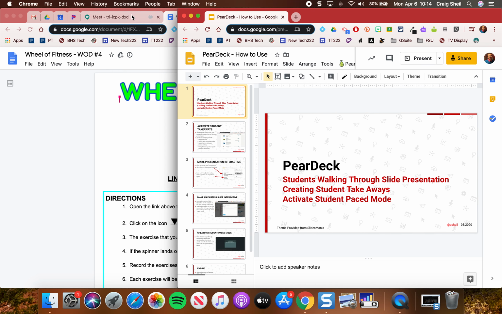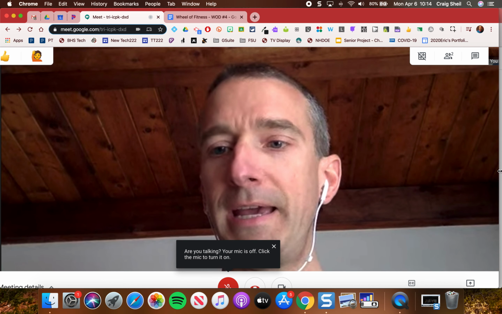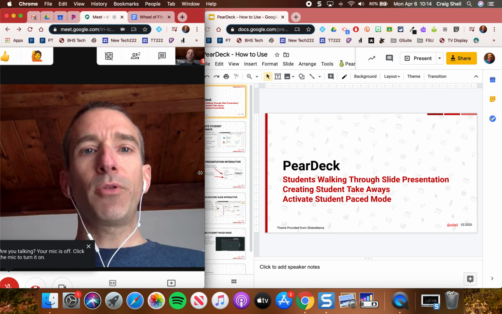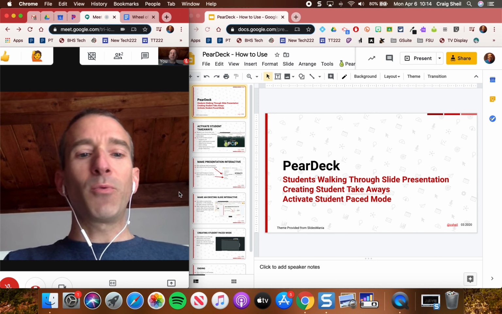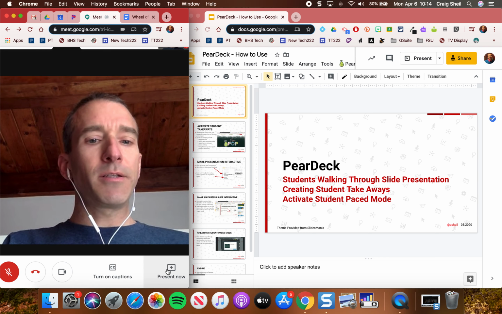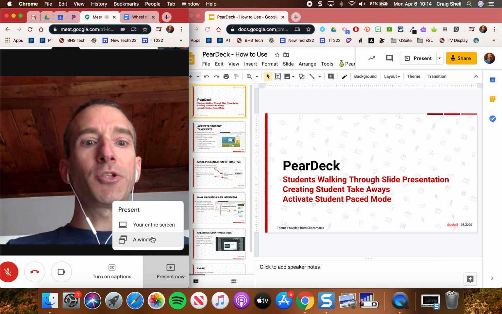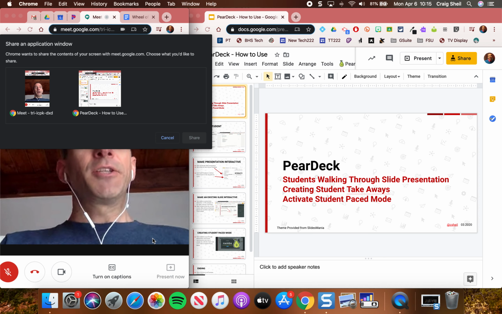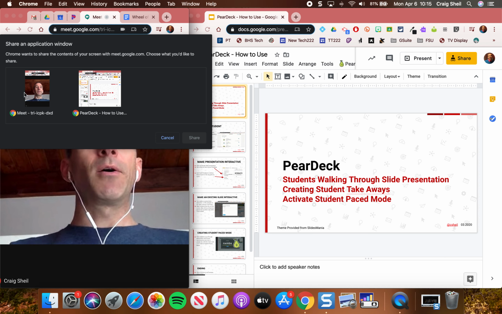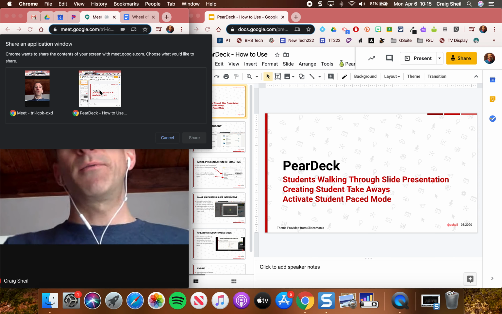Okay, and then I'm going to go back to the actual Meet itself, and I'm over here going to shrink this a bit just so I can see both windows. And I'm going to go down here to right where it says Present, and instead of choosing my entire screen, I'm going to choose a window. Now, by doing this, Google's asking me, well, which do you want? Do you want the window that has Meet and all the other tabs, or do you want the one that you created with just Pear Deck?